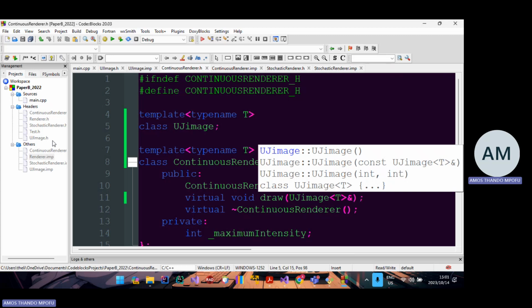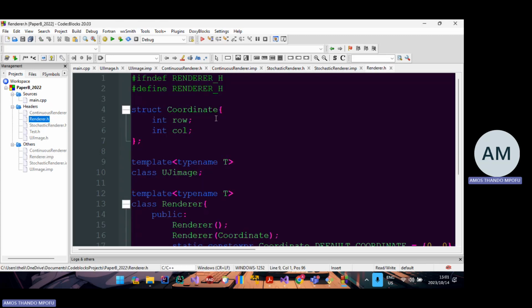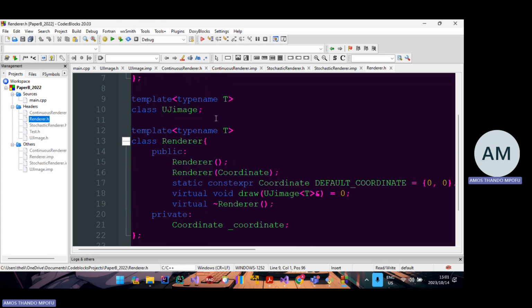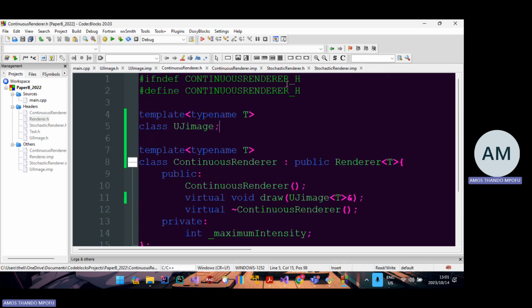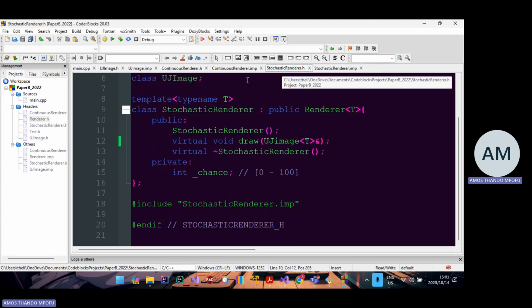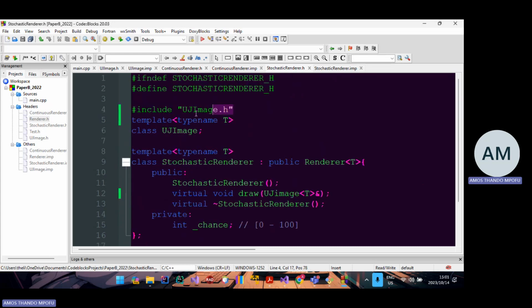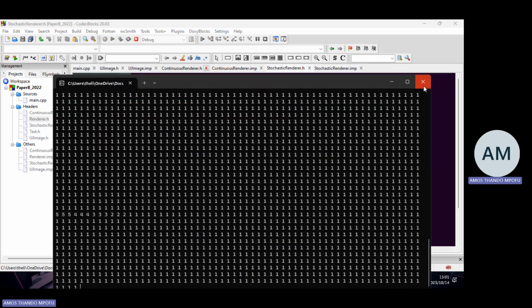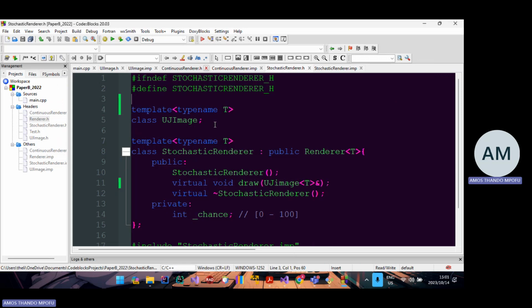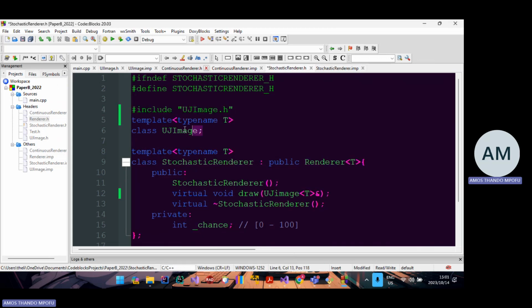Let me see. I think it's the renderer. Let's look at renderer. Okay, even inside render, I didn't put the header file. Oh, it's working, because now I see why it's working. Why is it working? Because the continuous renderer was not implemented. So let's do it here. Let me remove it here. Wait, remember this question only works with stochastic. It's not complaining, but as I said, don't do this.